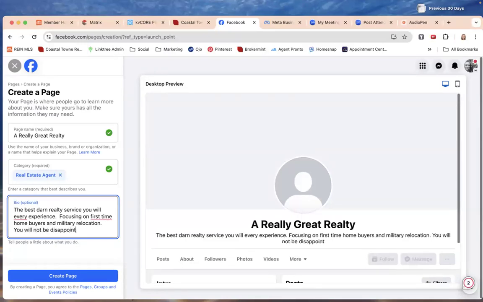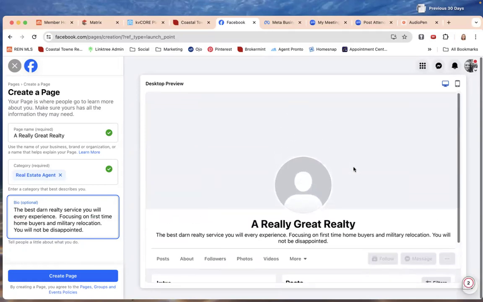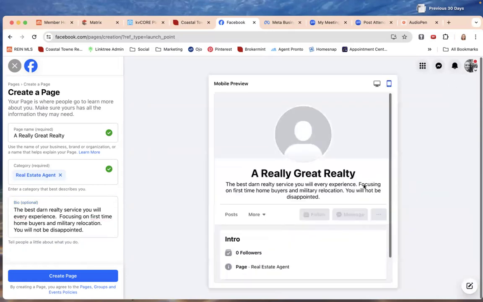This is a horrible, horrible bio, so please don't copy that. But all right, so once you have come up with your little thing over here, you will see that you can see not only the preview of your desktop version, but you'll see how it looks on mobile as well. And this is really important when you're inserting your cover photos, because you want to make sure they fit.